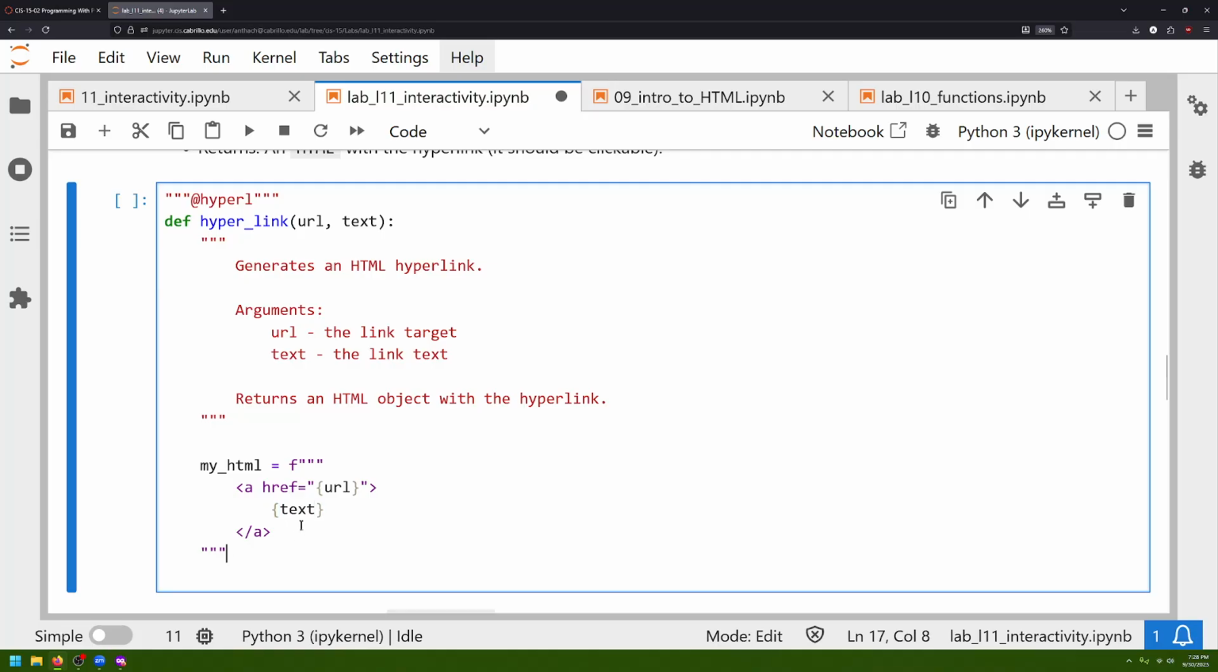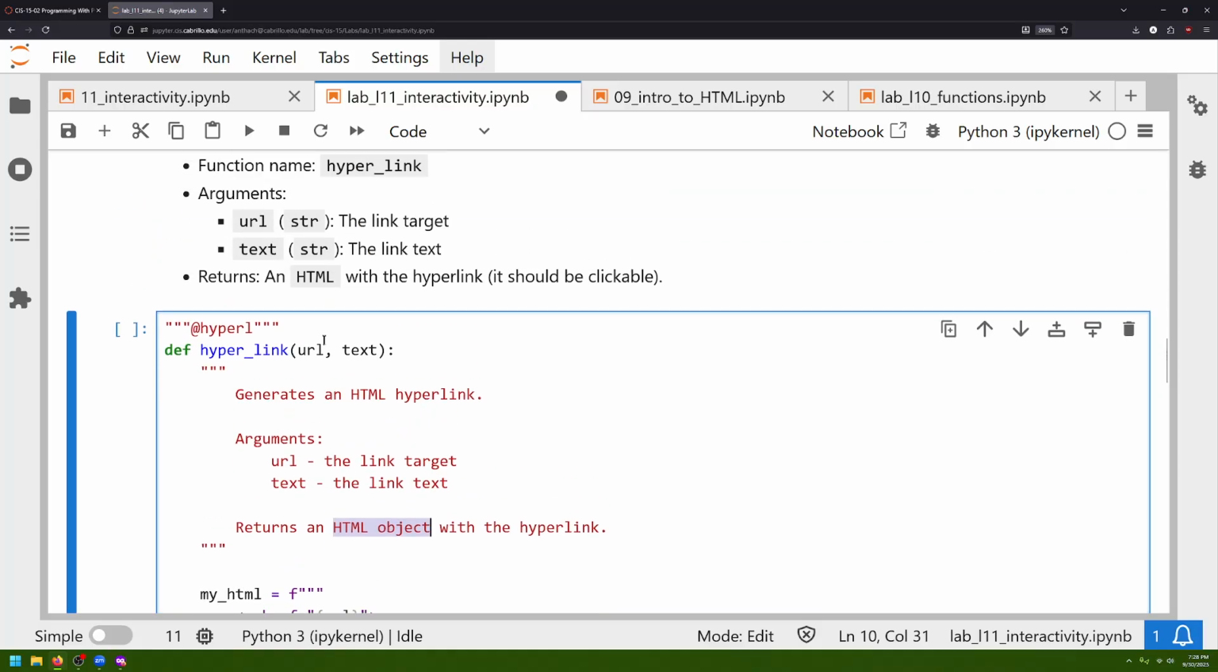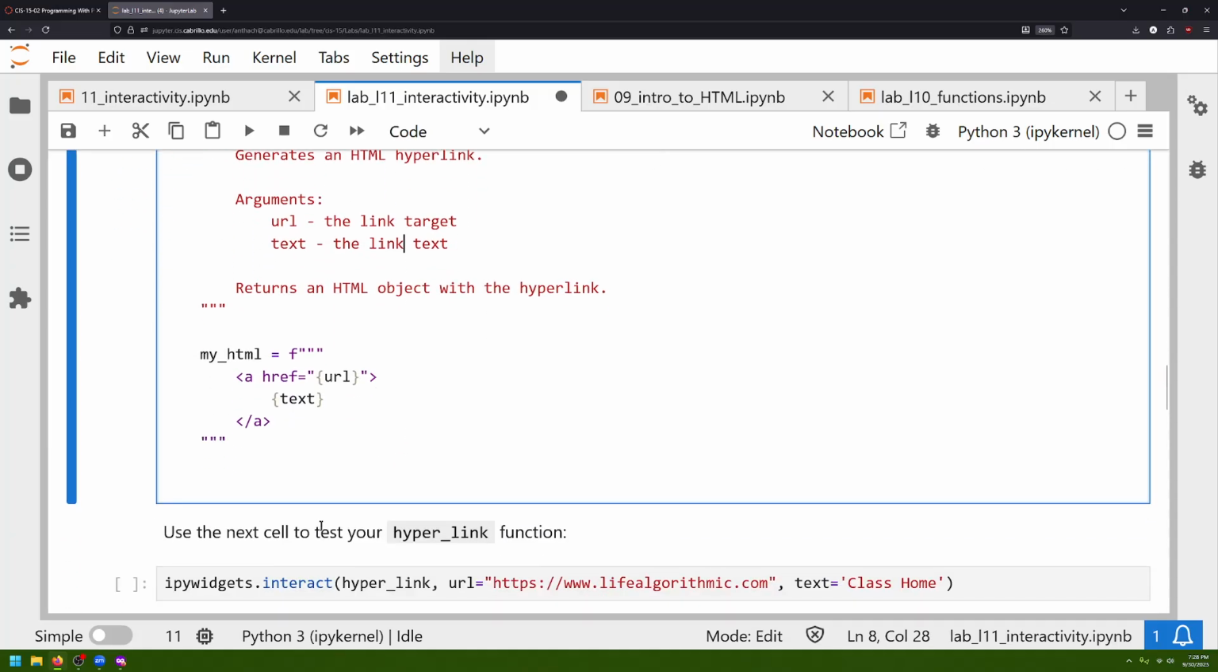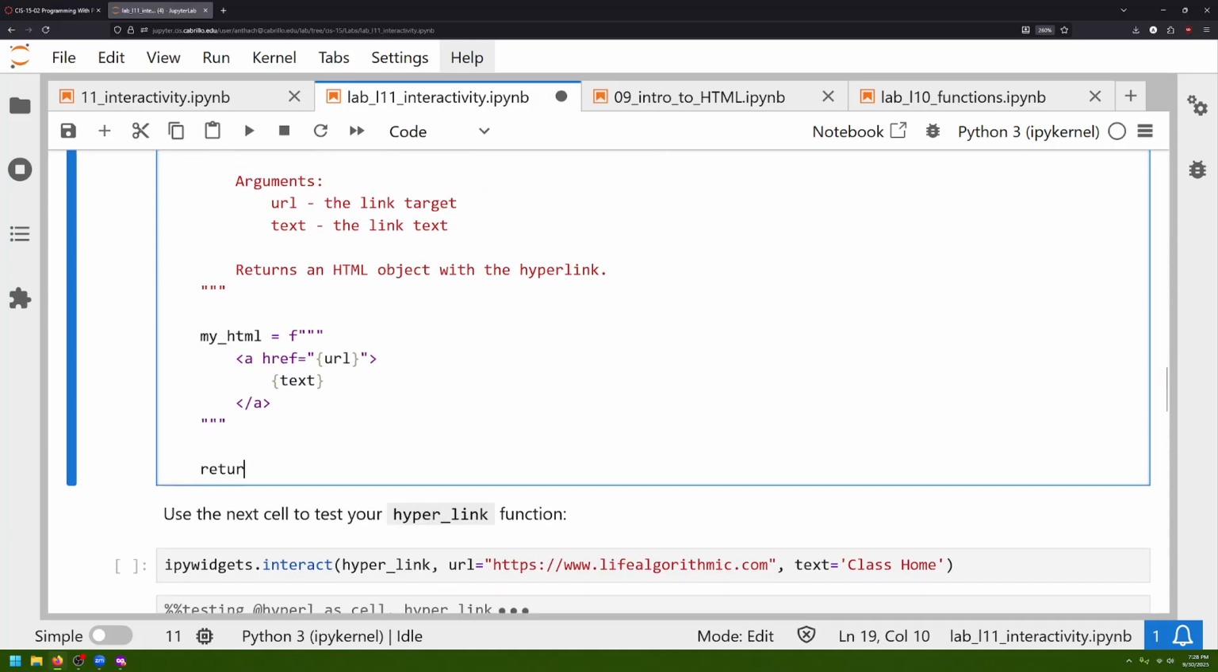And then let's go ahead and return it. All right, so this is creating an HTML string, and now let's go ahead and return it. It does have to be an HTML object. That's because that's what the question is asking for. So you can return it as an object just by wrapping it in this HTML thing.